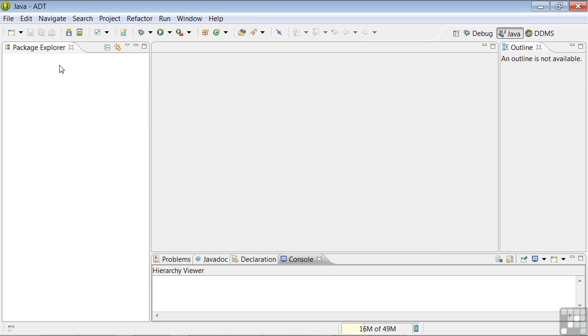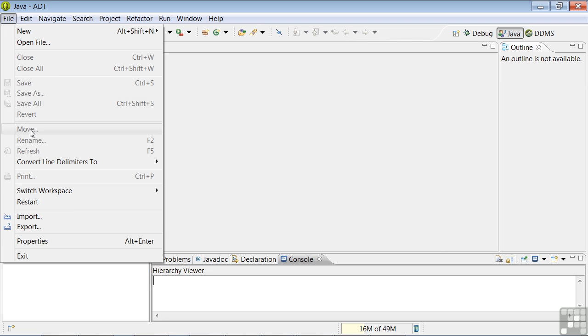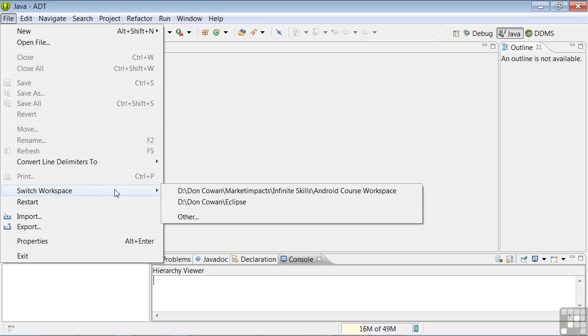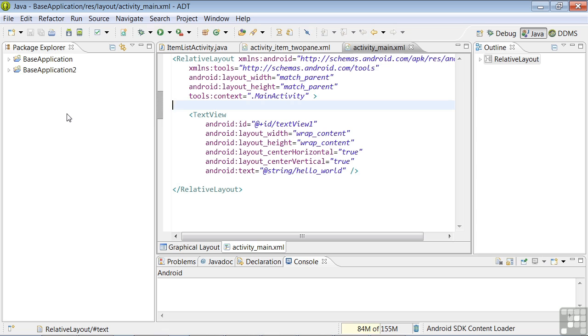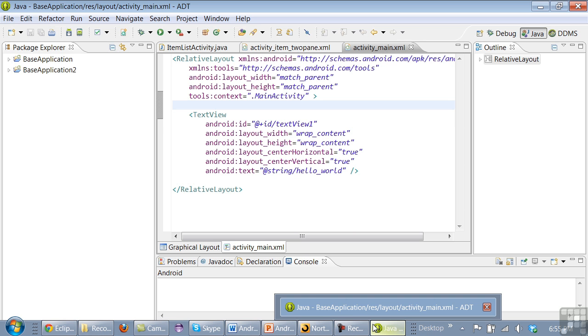There's nothing shown in the Package Explorer here. Now I'll change workspaces by using the File drop-down menu and Switch Workspace. And here you see where I've defined workspaces in folders on my computer. I'm going to select this one, the Android Course Workspace. Now don't worry if you see Eclipse disappear after you select the new workspace. Look down in your tray and you'll see the icon for Eclipse.